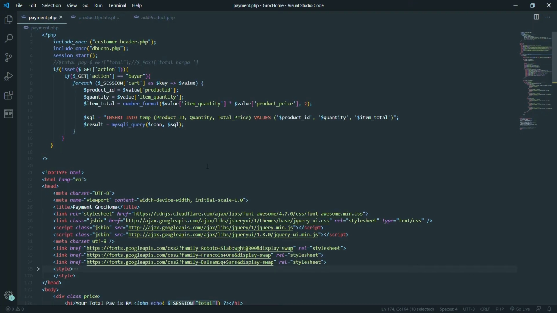Okay, next, this is payment.php. As you can see here, in the PHP tag we have the SQL query to insert from the previous page, where we get the product ID, quantity, and item total from the cart, and we will insert them into product temporary. This is the SQL query.